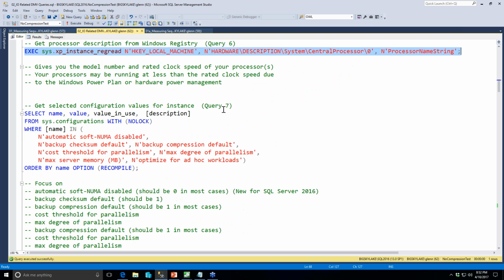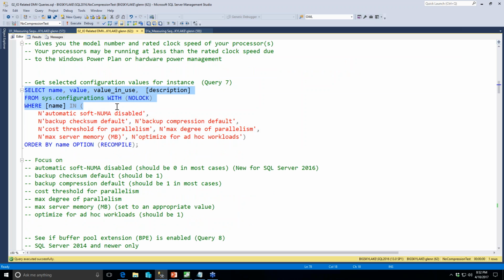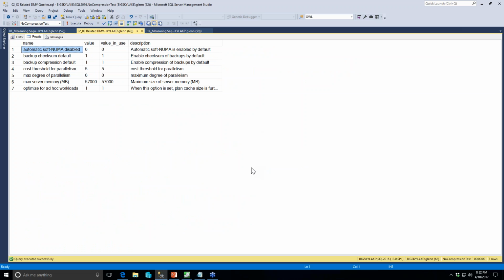All right, the next thing I want to understand is what are some of my instance level configuration values that potentially affect I/O performance. So when I run this query, this tells me that automatic soft NUMA is disabled, which is fine. I only have 8 cores. If I had more cores in a NUMA node, SQL Server 2016 would divide them into soft NUMA nodes. Backup checksum default, I think that should always be turned on. That just makes it so that when you run a backup and you don't specify the checksum keyword, it automatically adds it on there and calculates checksums and checks them as the backup is running. And if the checksum is bad, the backup will error out, which is a good thing.